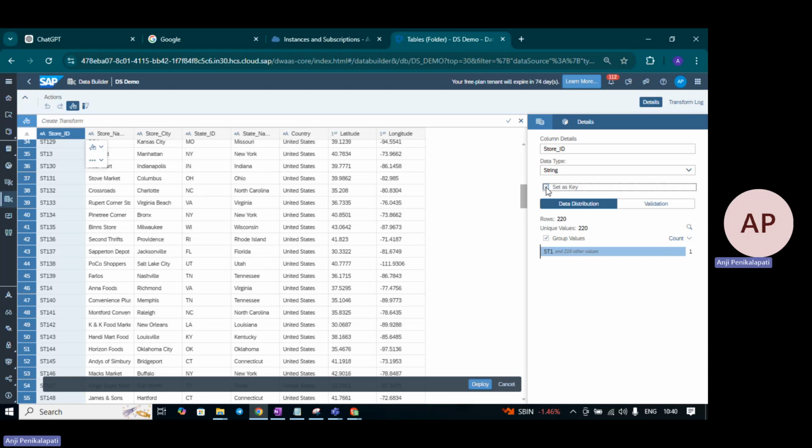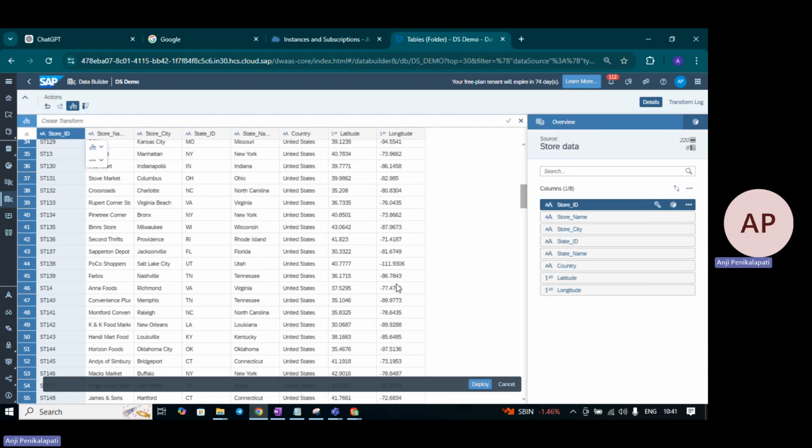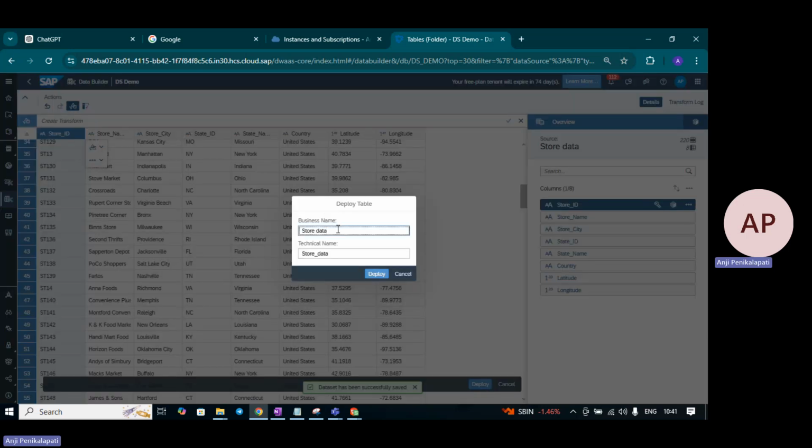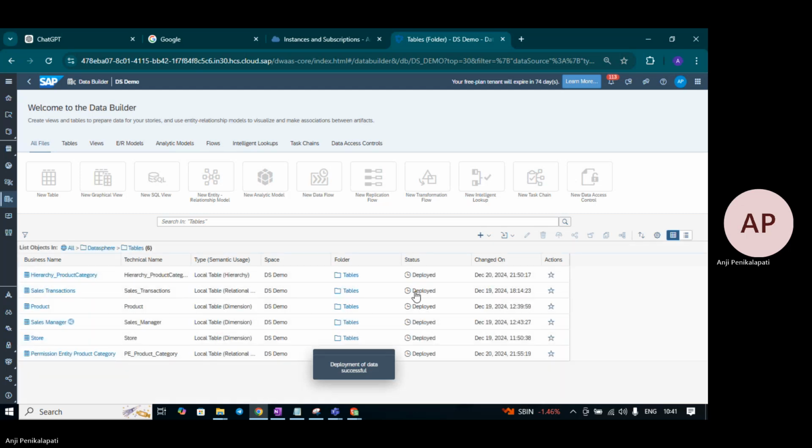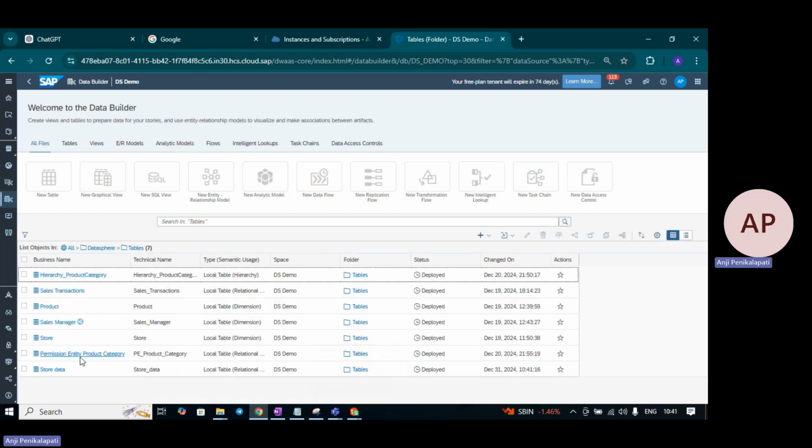Here you have the option to set this column as key. Anyway, you can do it either way. So I set this as the key. Let's deploy it. I want to give store data as my table name. Let's deploy it. That way you can also create a table by directly uploading the flat file.